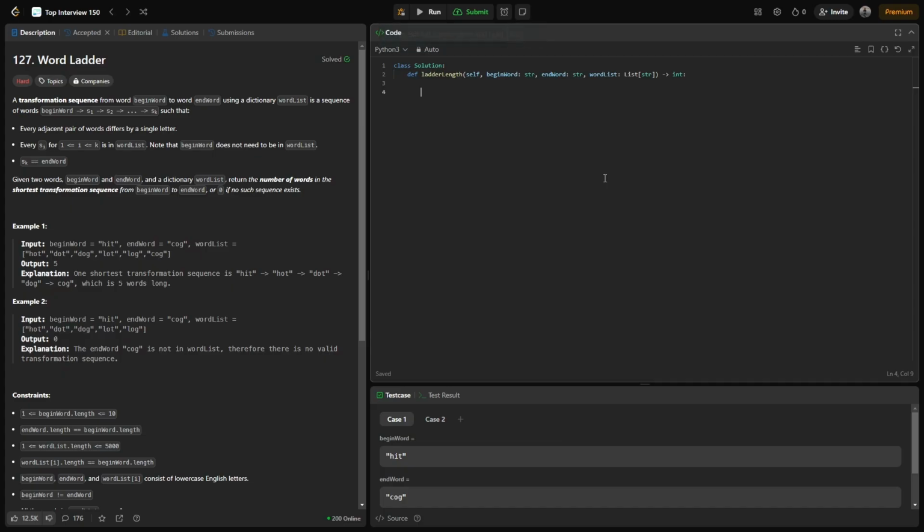So the first thing we are going to do is take the length of our current begin word. So length of begin word. Now I also need to take the mutations that are possible.